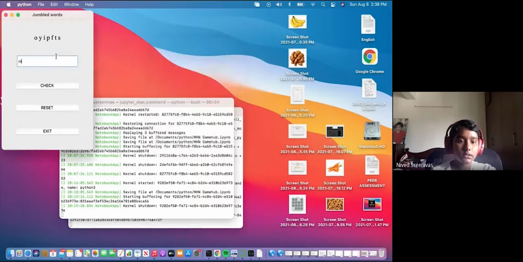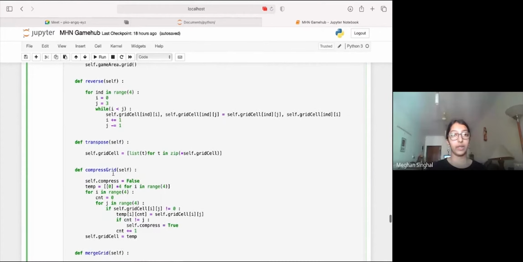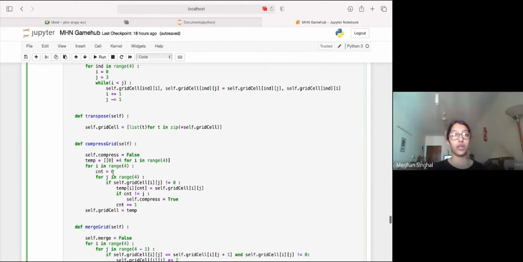Now the next function is the def reverse function. The next 5 functions, which are reverse, transpose, compress grid, merge grid, and random cell, will be called later when the game has to be played, but I'll explain them for now. The reverse function just reverses the grid cell matrix when the up or down key is pressed. So the for loop is for that. And then the def transpose function takes the transpose of the cell matrix. Transpose is basically where all the rows become the columns and the columns become the rows.